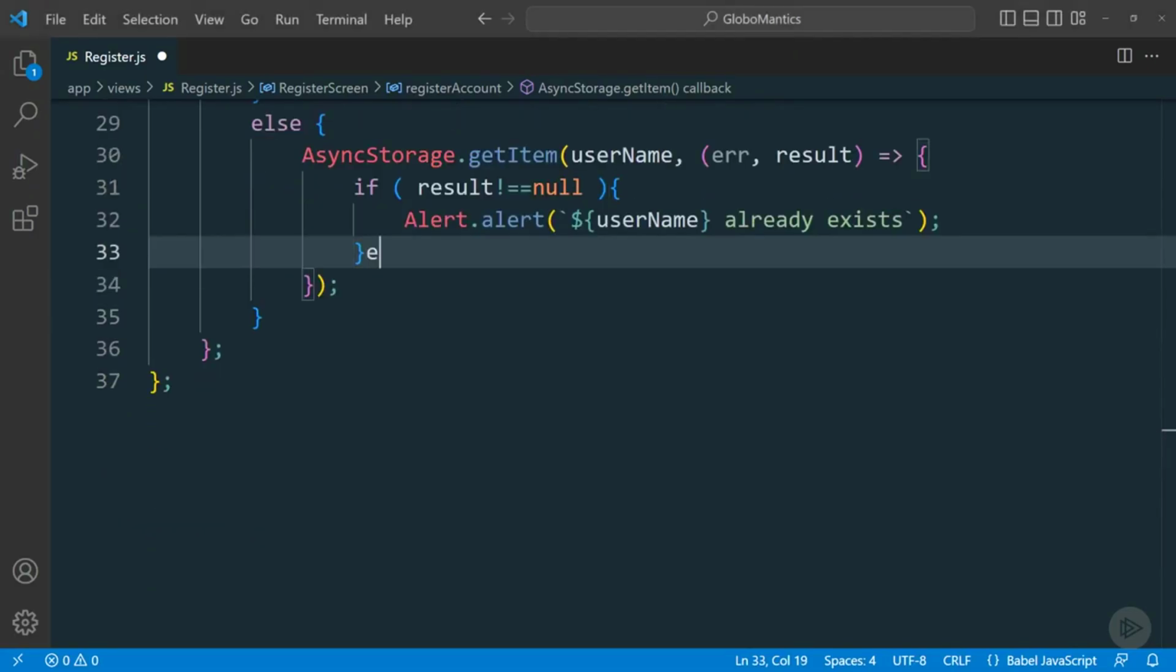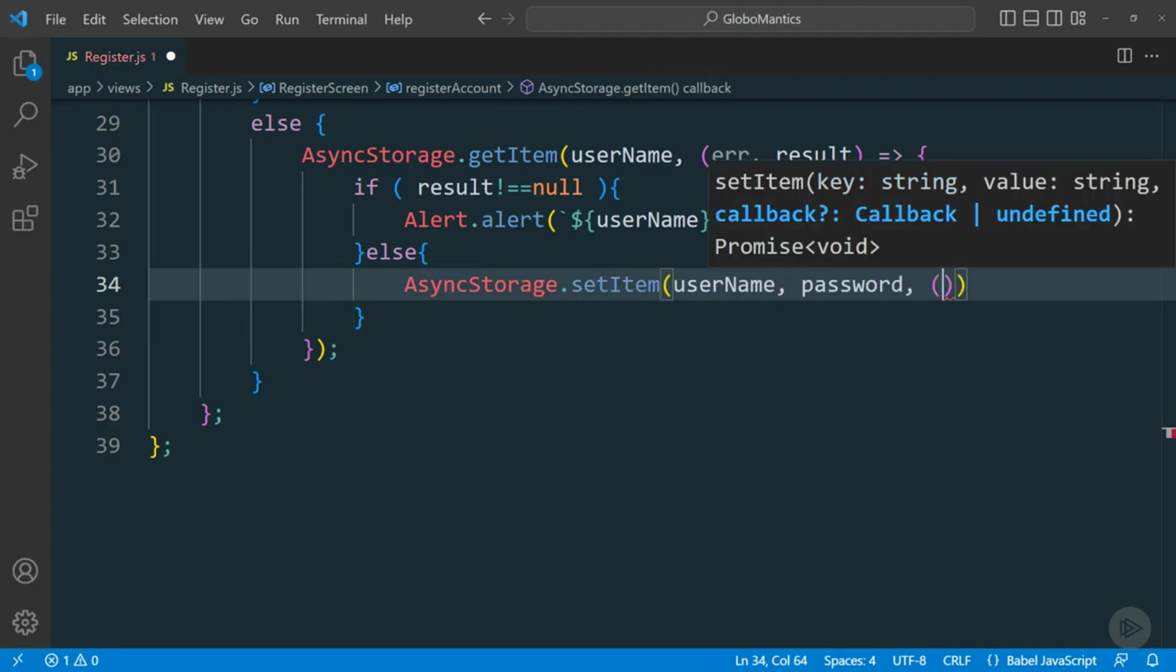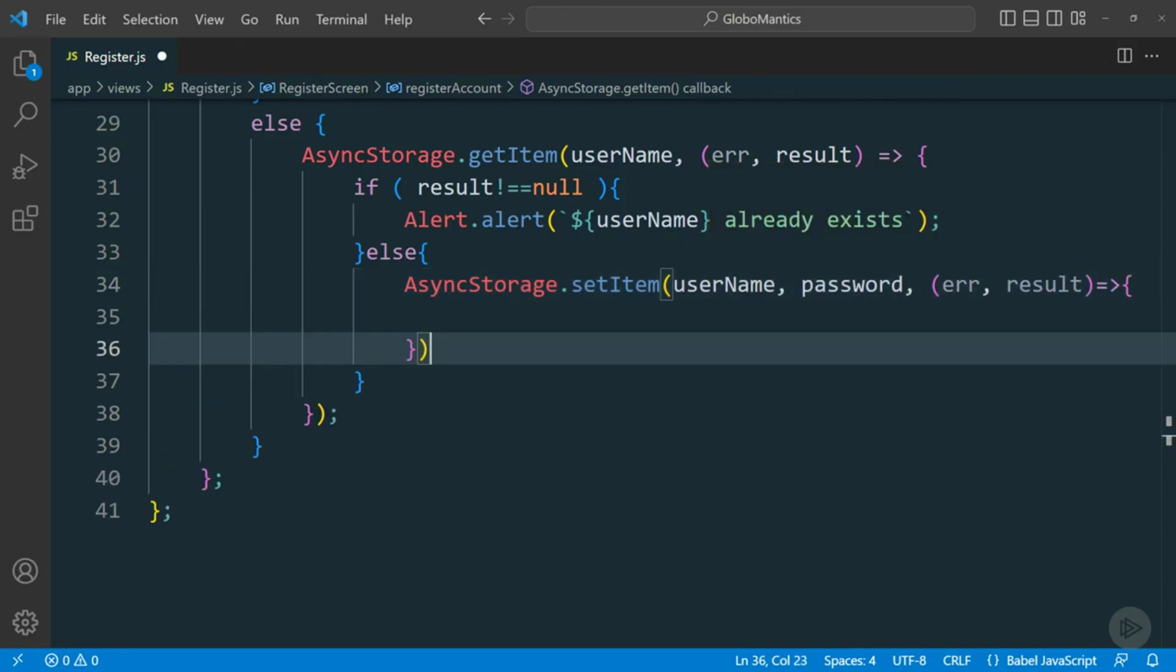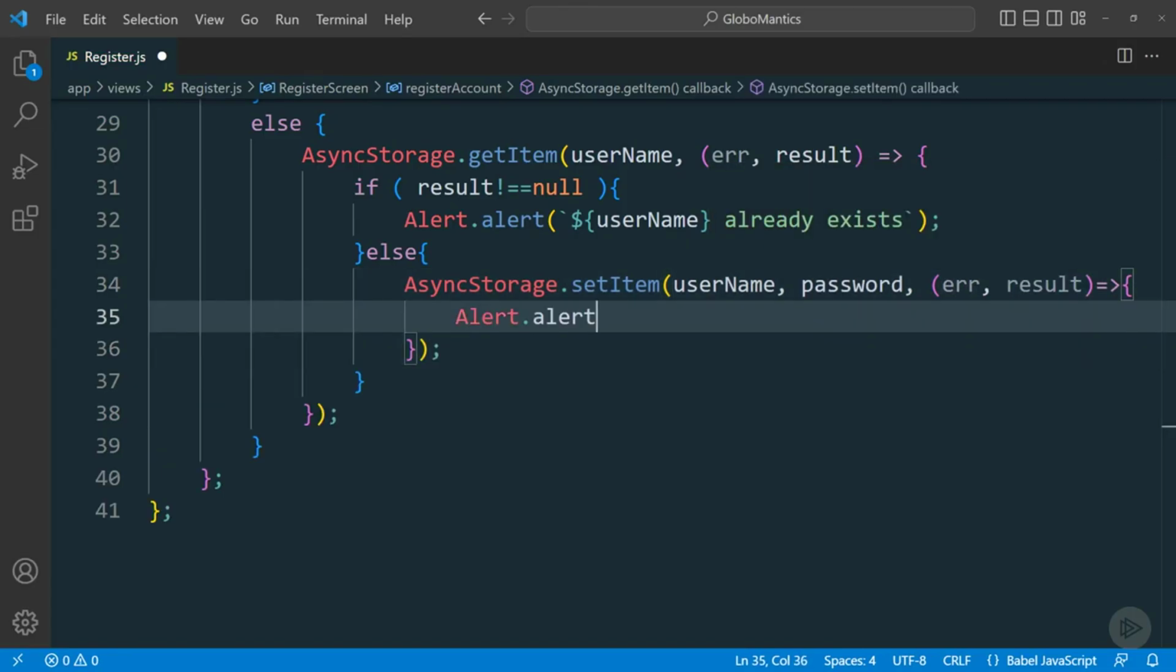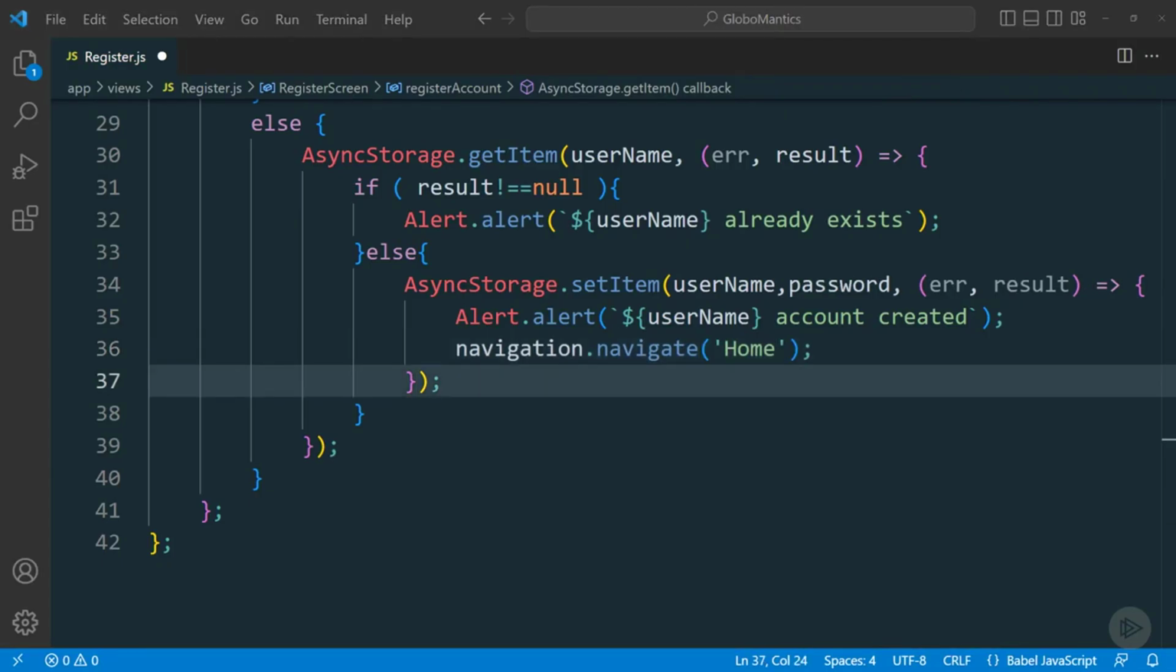In the final conditional is where we will actually add the account. This command will run if the username does not already exist. The async storage setItem method is used to save data. The command takes a key followed by the value for that key. To simplify things, we will save the password with the username as the key. The user is alerted that the account has been created.